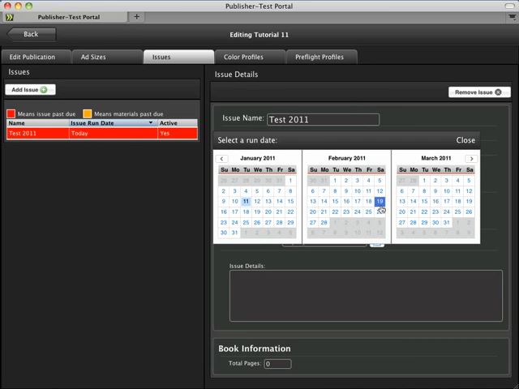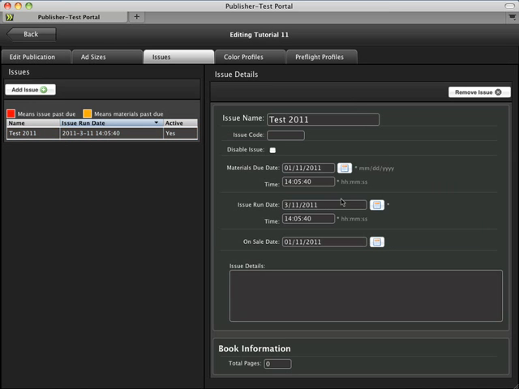So the issue run date, let's do that first. This is the date when the publication is no longer accepting ads in any way. This is the absolute last date where you could take any materials. It's often the date where you're submitting the file to the printer.